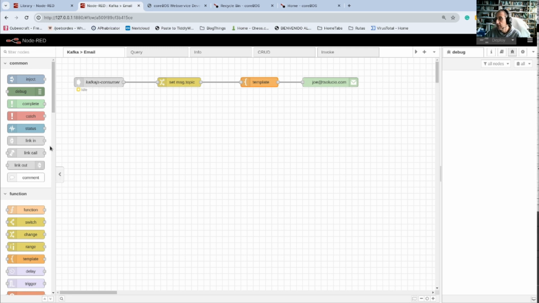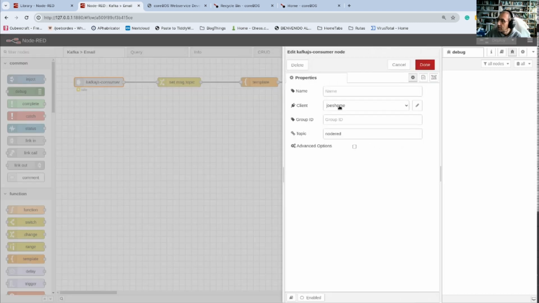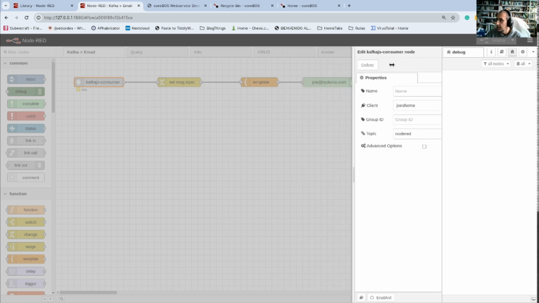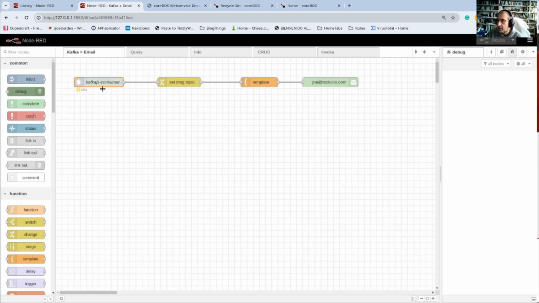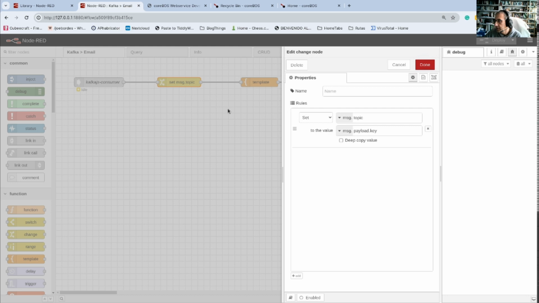Also, one of the first tests I did was this flow that you see here, where I created a Kafka consumer. I have a Kafka queue installed on another server here in my office, and it connects there, and it's consuming messages that I send there. When I receive the message, I set a new property, topic, on the message that's flowing through the nodes. I set that to the key of the message that I got from the Kafka queue.